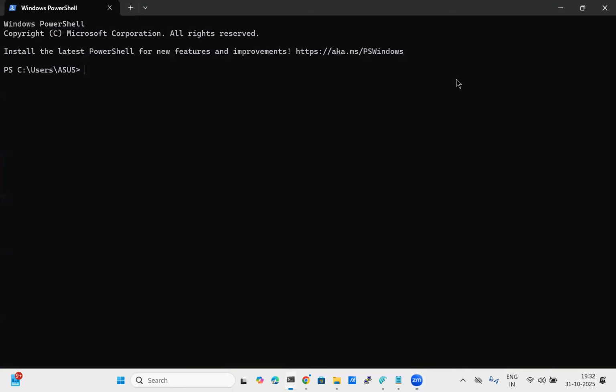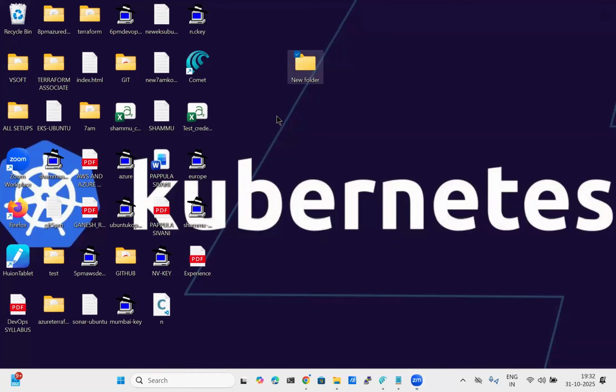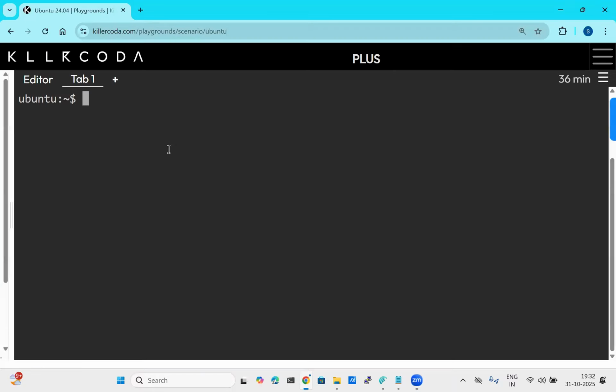Basically guys, in the server, folders are nothing but what? They are directories. Folders are nothing but directories. So if you want to create a directory inside a server, the command is going to be mkdir. mkdir, nothing but make directory.